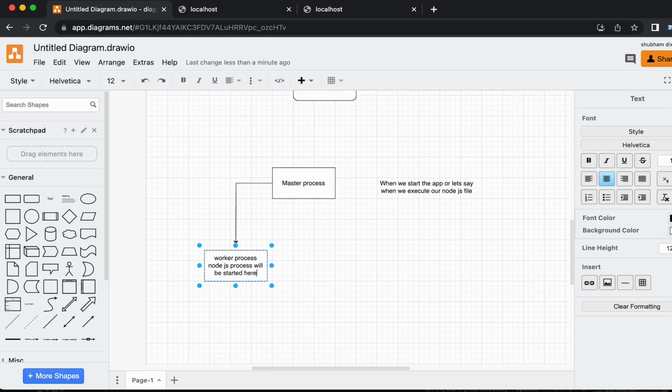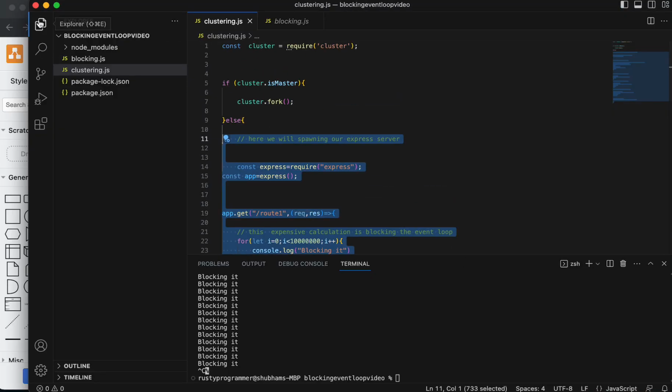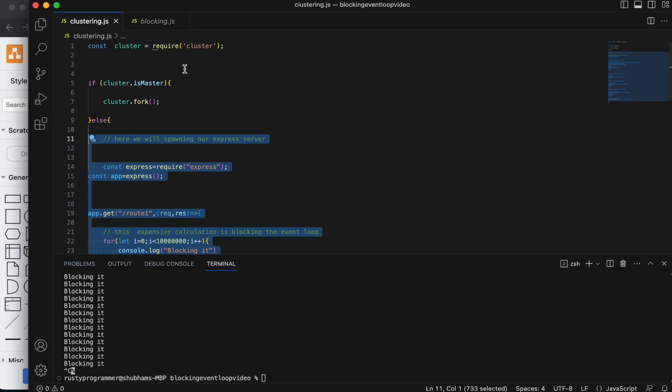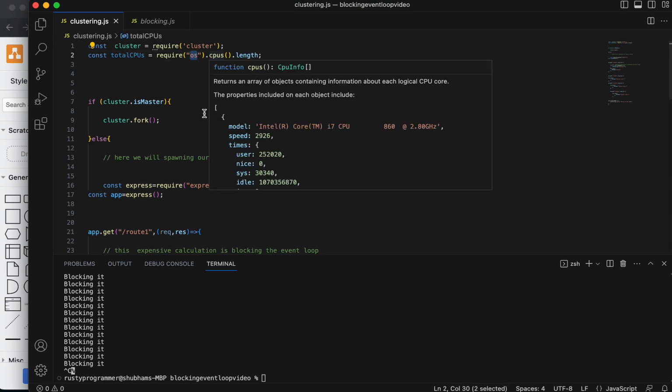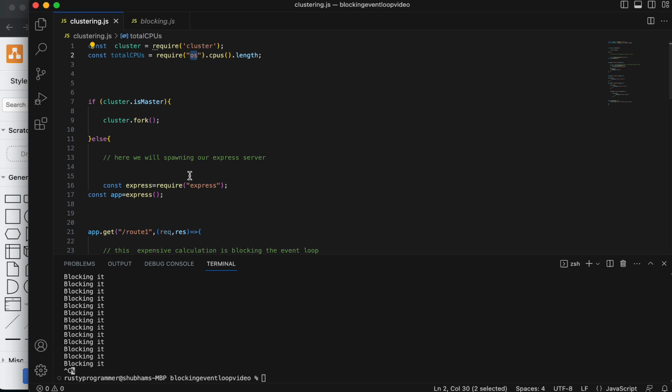Now the next question: how many worker processes can be created? That depends on something related to your CPU, that is how many cores your CPU has. Depending on the CPU cores, we can create that number of processes. If we have n CPU cores, then we can create n worker processes. Let's do that as well. I'm going to require this OS module, which gives us the number of CPUs. It includes virtual cores and physical cores both.